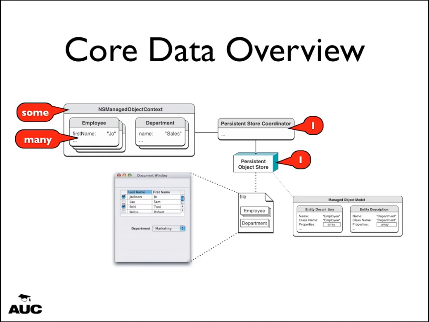The other thing to note is that you've got different types of caching here and here. The NSManagedObjectContext, in a sense, caches, because if you try to do a fetch for an employee that the managed object context already has, it's just going to give you that object. If you try to fetch out of the managed object context an employee that it doesn't have, it'll ask the persistent store coordinator for it.